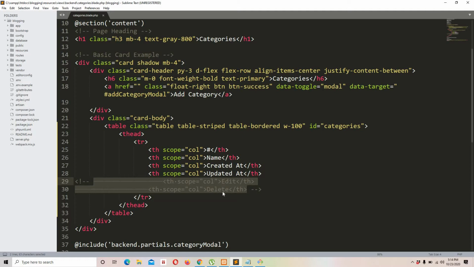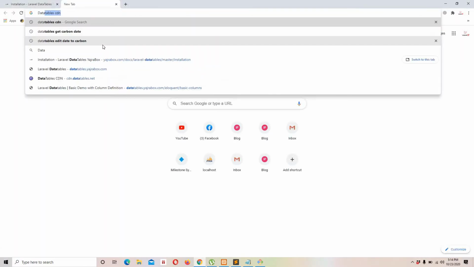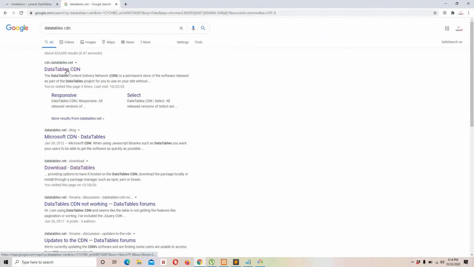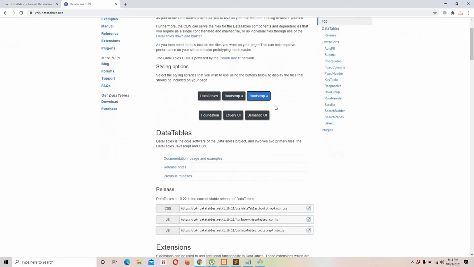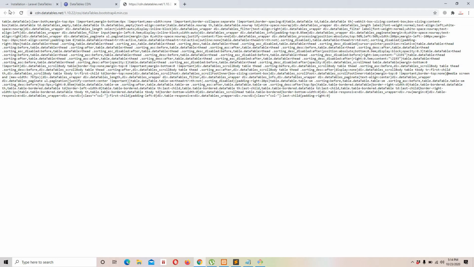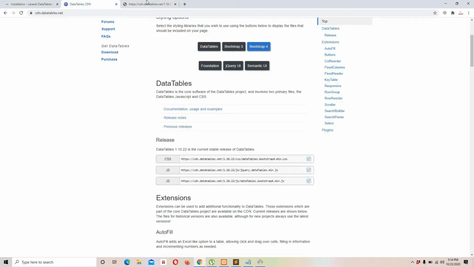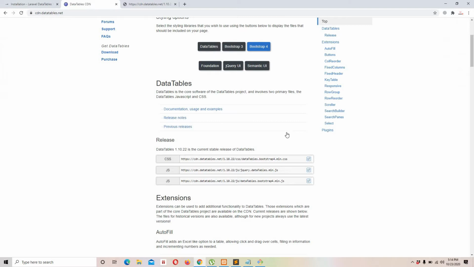Okay, so next task is we need the data table CDNs. So let's move to Google, and I'm going to search data table CDN, just like this. Data table CDN, first link, and let's say Bootstrap 4, because we are using Bootstrap 4. Okay, so these are the links that we can use, and I just want to show you guys that this is the related JavaScript. Okay, and I want to mention one thing right here, that in the later videos I'm going to change this link for myself.